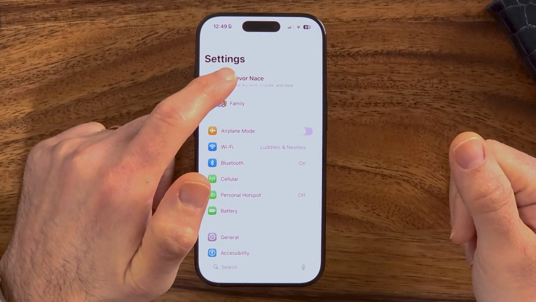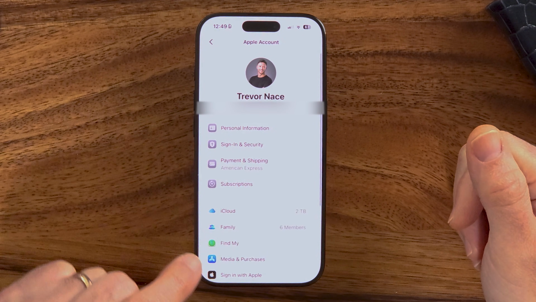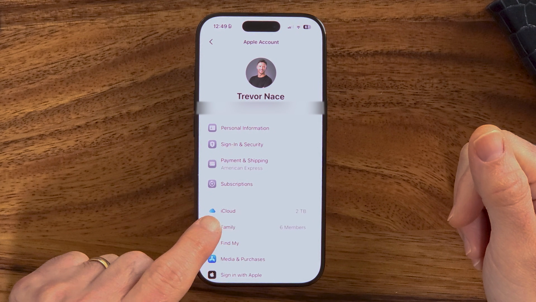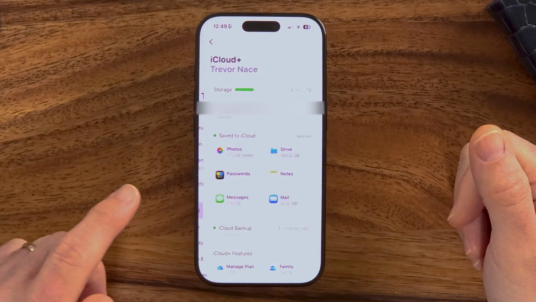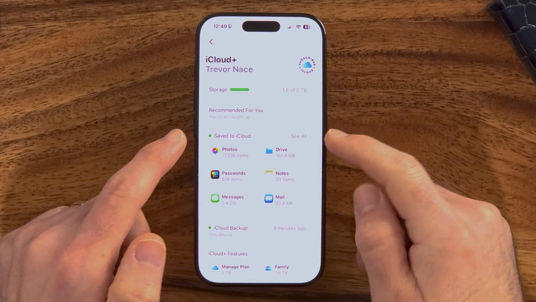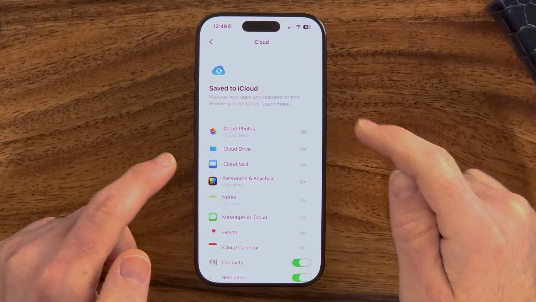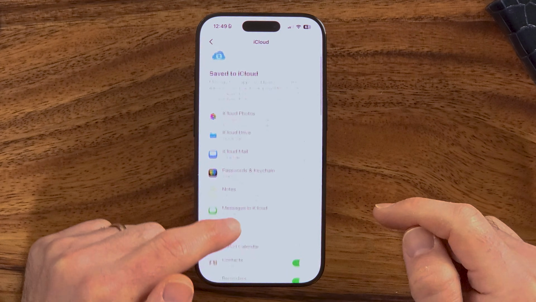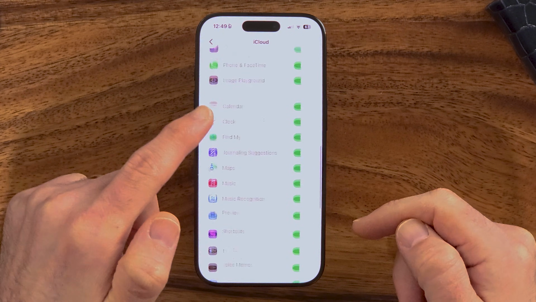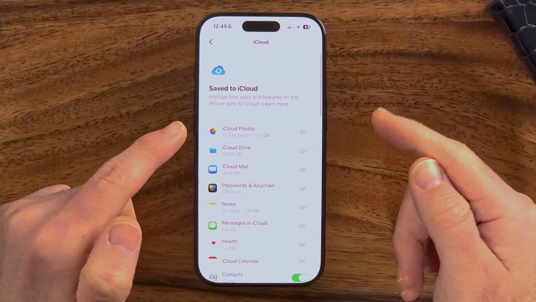To do that, you're going to tap on your name at the top, and then you can see a bunch of information. Midway down, we're going to choose iCloud. This is where everything is backed up. Let's tap on Save to iCloud where it says See All and make sure everything is toggled on here. So make sure all these are toggled on so that they're all backed up to your iCloud. When you do that factory reset, you'll still have a copy of them on the cloud.